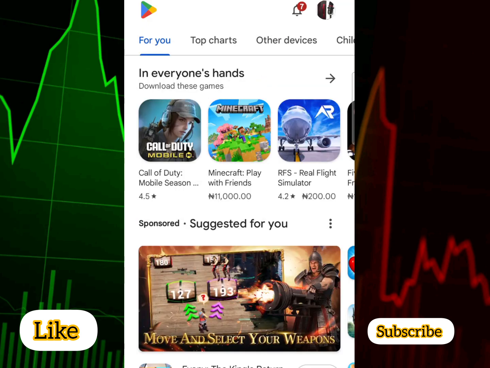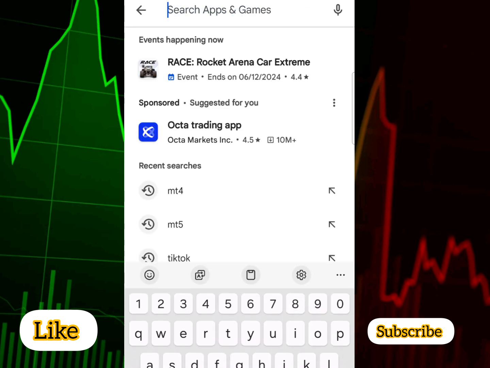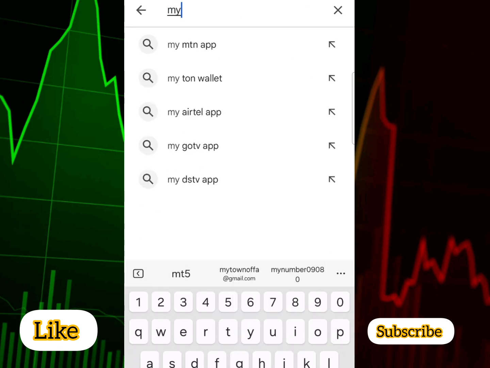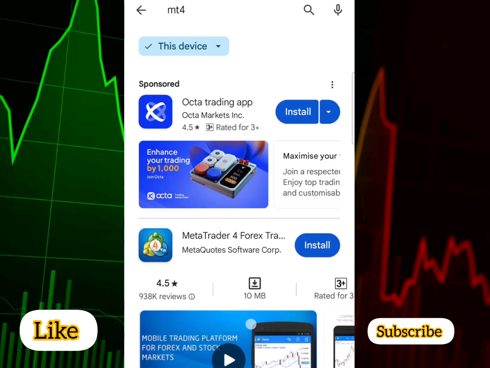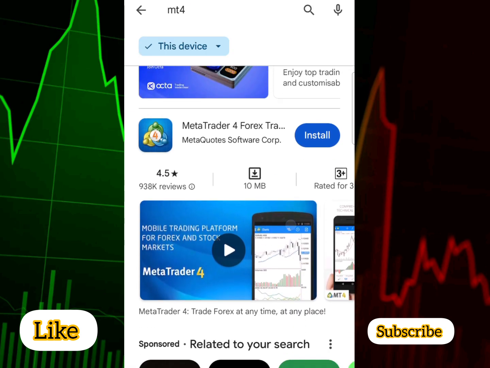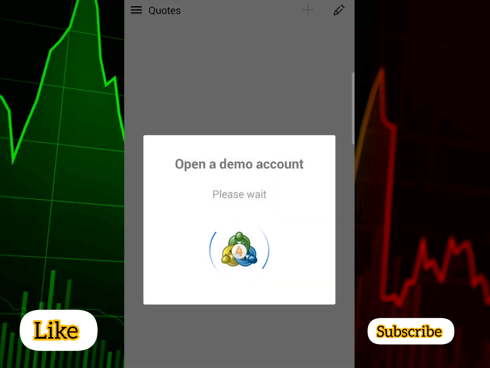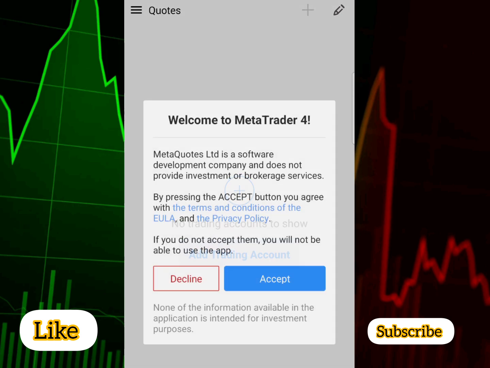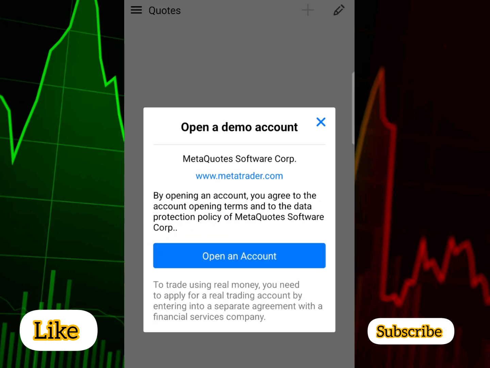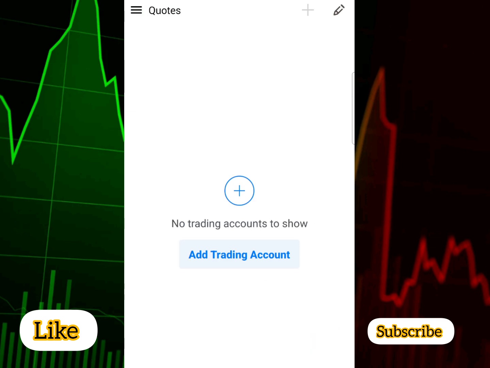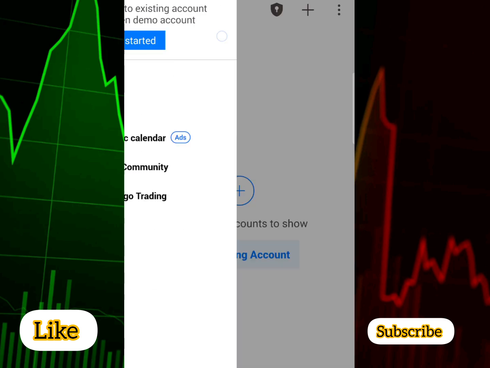The next step right now is to come to your Play Store and search for the MT4 app. You click on MT4, can you see this is the MT4? You need to make sure to install it on your mobile phone. Click on install. So let me just pause the video. Now the app has been successfully installed, you need to open your MT4. Accept all this, click on cancel, don't worry about this one. So click on get started.